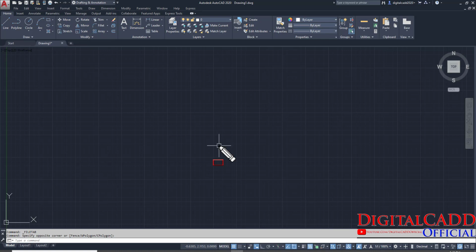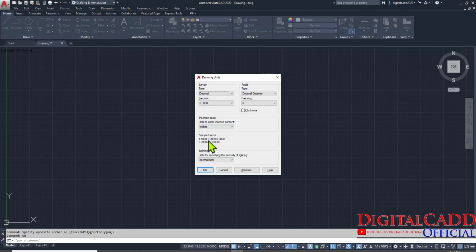Basically, we are from mechanical, so most of the drawings we make are in millimeters. So how do you set your units? Let's have a look. There are four ways to set the units. First of all, what I use: UN is the shortcut for units. Just press U N and enter.